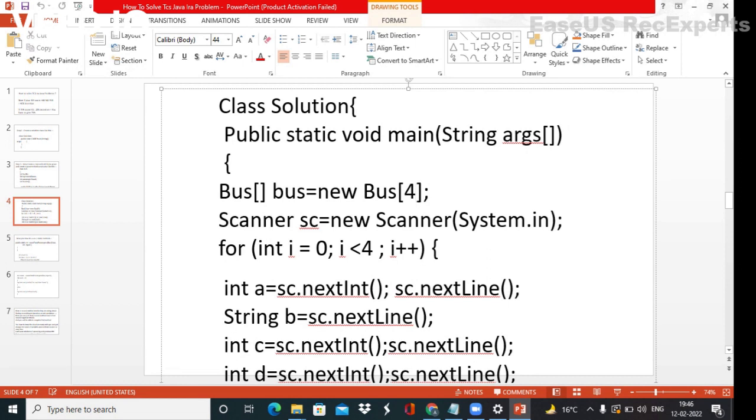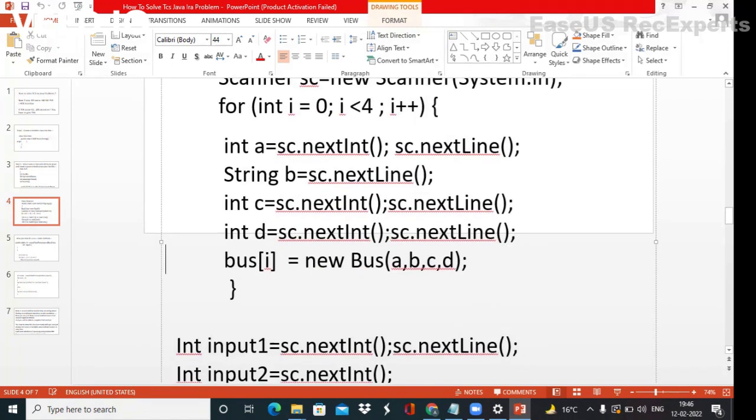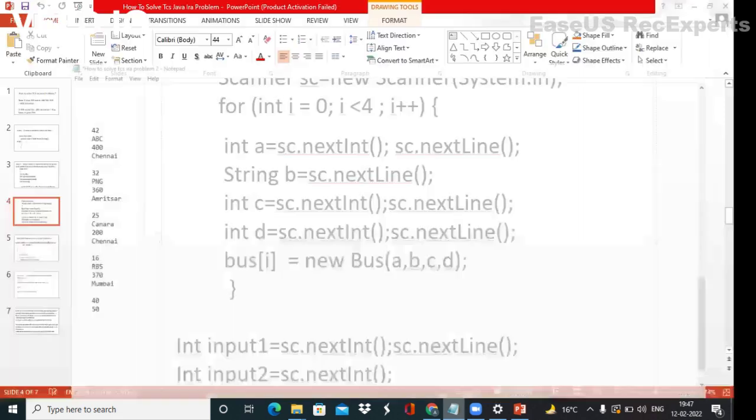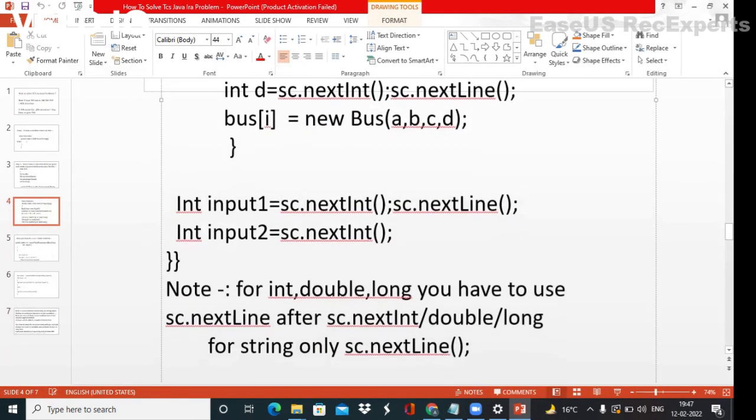Now we will run the loop from 0 to 3 and we will take each object in this bus array, with the help of the parameterized constructor that we created earlier. Now we have to check in the input, other than the objects, how many other input values they are taking. Like here they are taking 40 and 50, that is input 1 and input 2. So we have to take these two input values in our main method like this, input 1 and input 2.